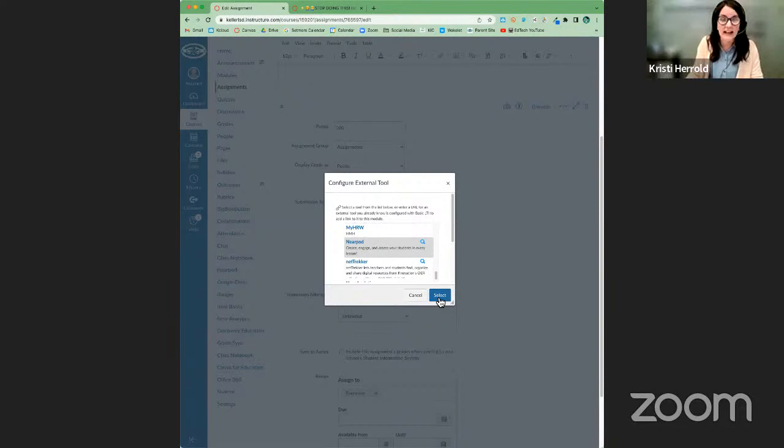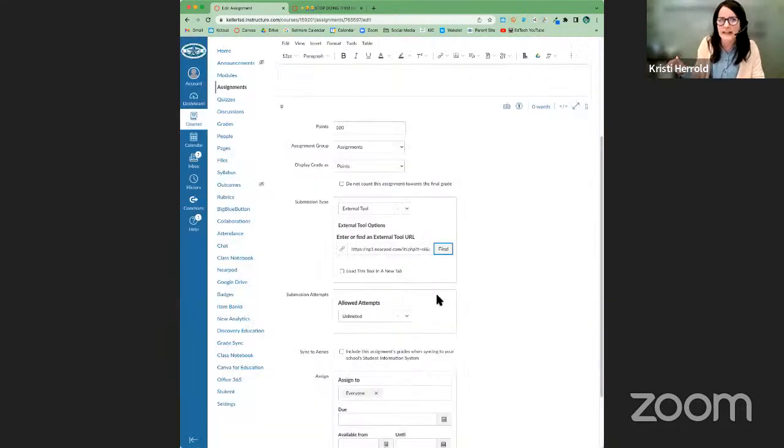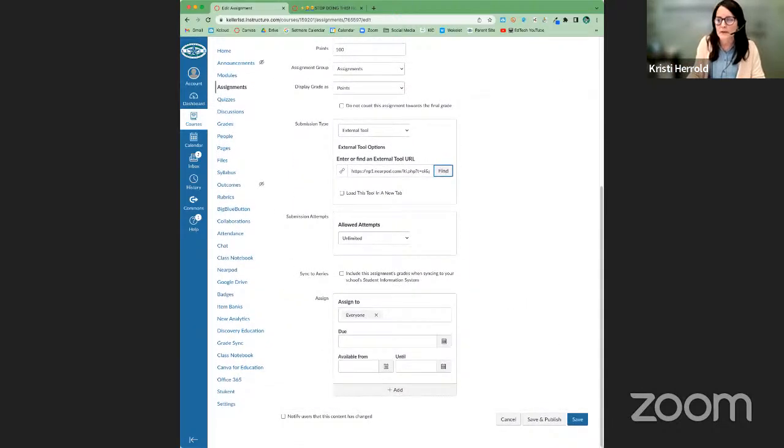Yay. And I'm going to select after I've chosen it. You always have to hit that select button with the external tool. If you forget to hit that select button, something will go wrong with the assignment. Your kids will be like, I don't see it. I don't see it. So then I'm going to click save and publish.